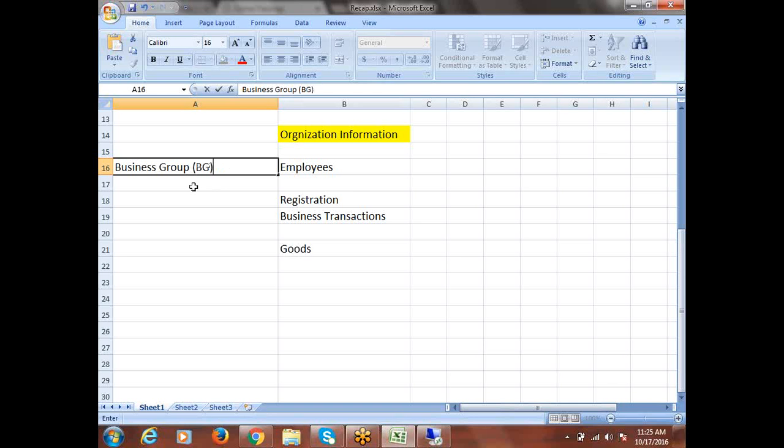If you are going to do the implementation for any company, if any company is going to use Oracle applications, to maintain the employees' information, what do we have to create in the system? Business group. Just as we are creating our calendars, primary ledgers, and legal entities, in the same way we have to create the business group.